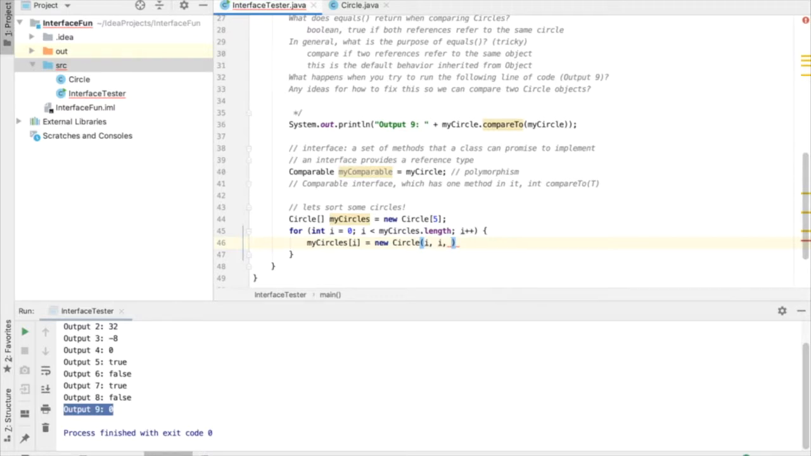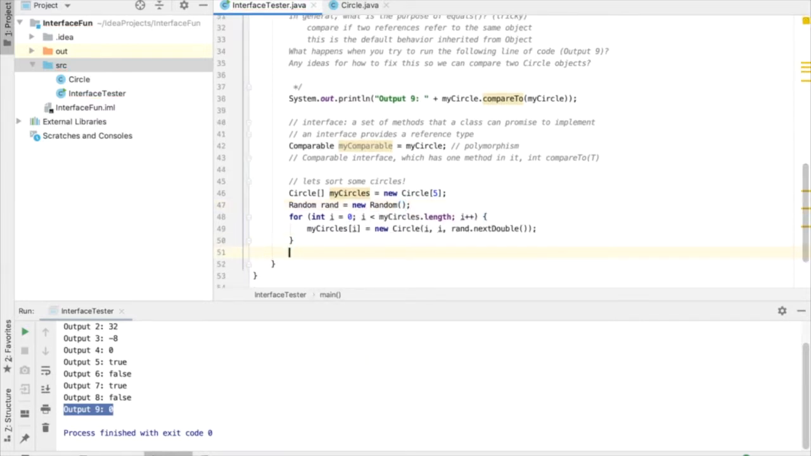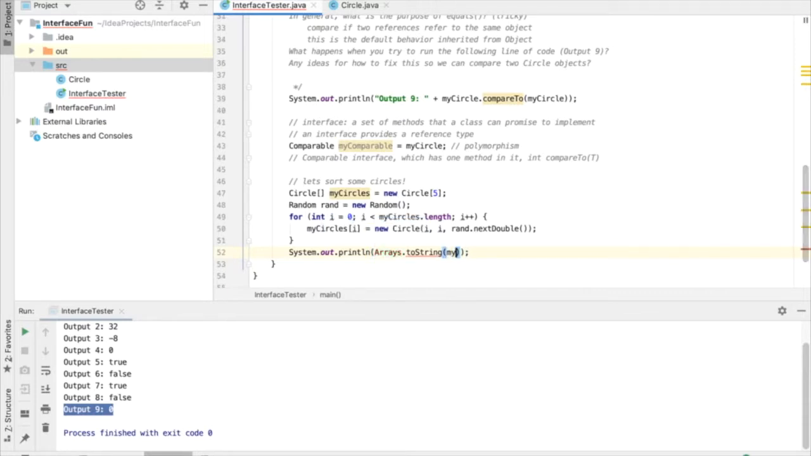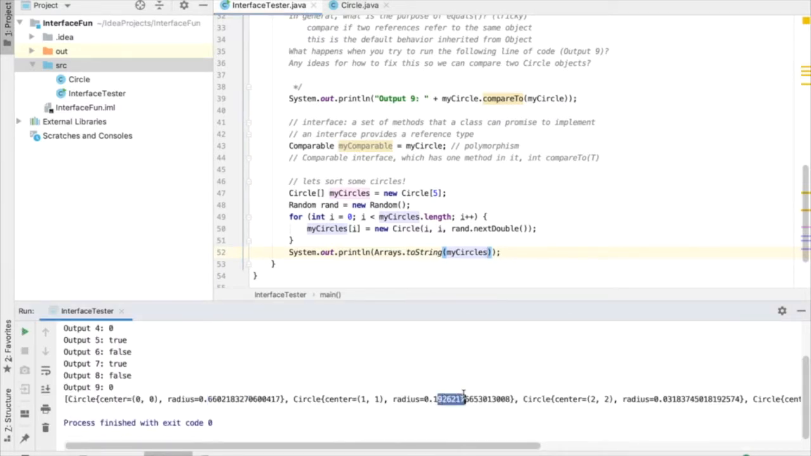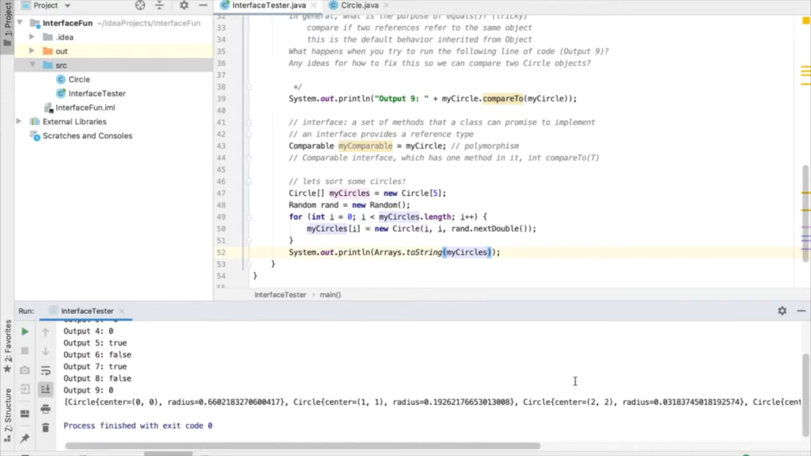So I'm going to come in and I'm going to create some Circle objects. All right, for my X and Y, I don't really care. I'll just pass in i and i. But here, I do want to pass in a random value for radius so that these 5 circles are seemingly out of order so that I can sort them. So I'm going to make a Random object, and I'm going to call nextDouble to get a random number in the range 0 through 1 for my radius. All right, let's print these out and see what they look like. All right, so 0.66, 0.192, 0.0318. Okay, this is definitely not sorted, right? These are some random doubles in here for my radius, for each one of my circles.